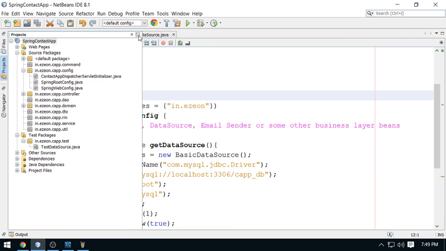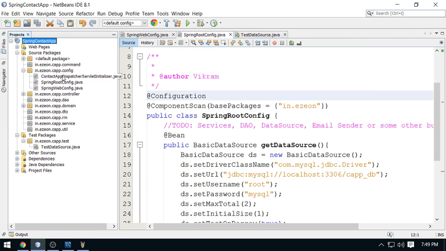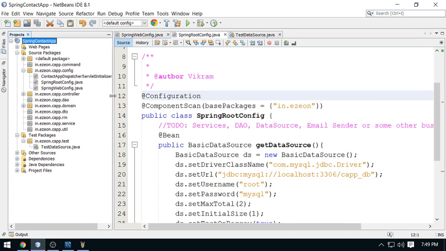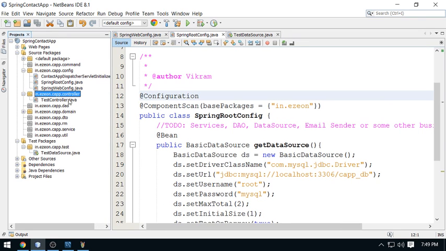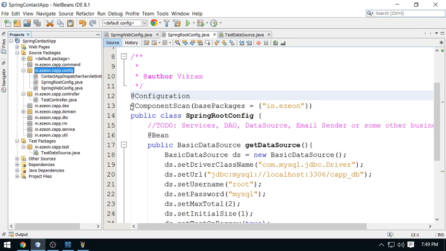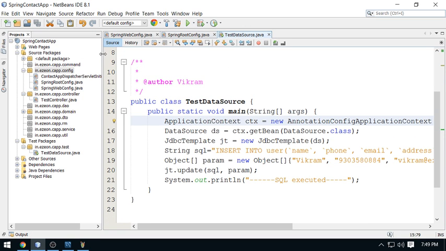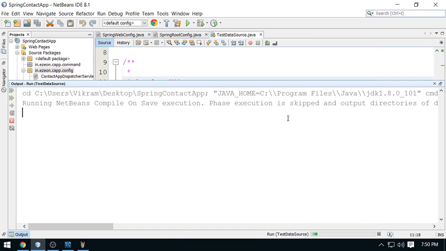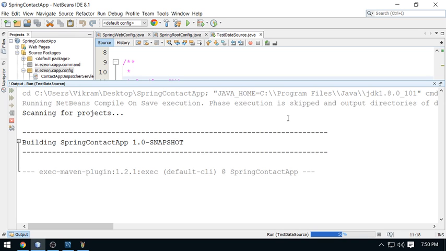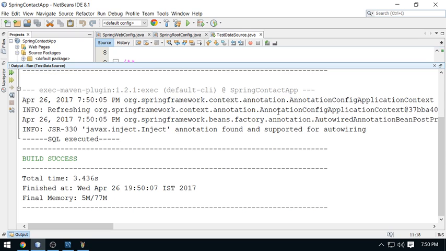Just a moment. For testing purpose, I'm going to do one small change here. Probably it is loading some controller, so I just want to comment it out for now. Just a moment, I have nothing to scan here, so just comment it for now. I will solve the problem. For testing, I'm going to get the connection pool from the factory and check the work. Okay, it is done. Look at this, SQL executed successfully.